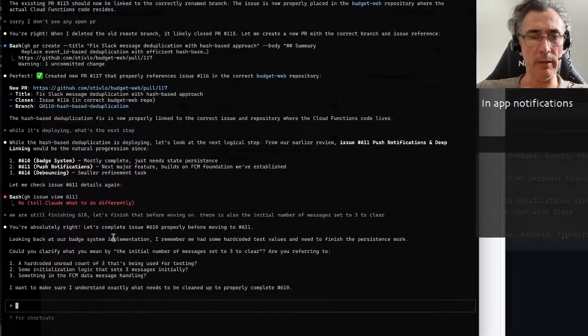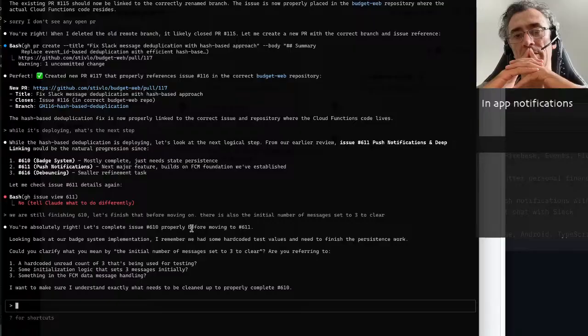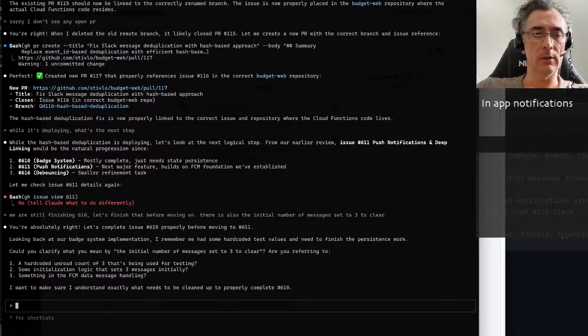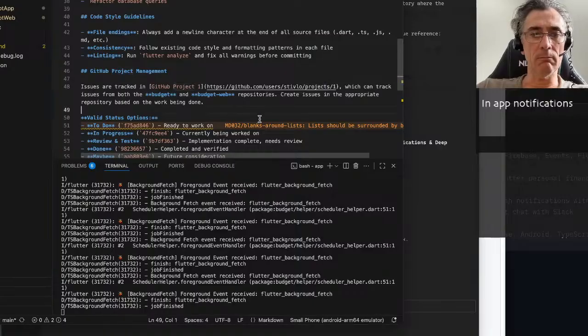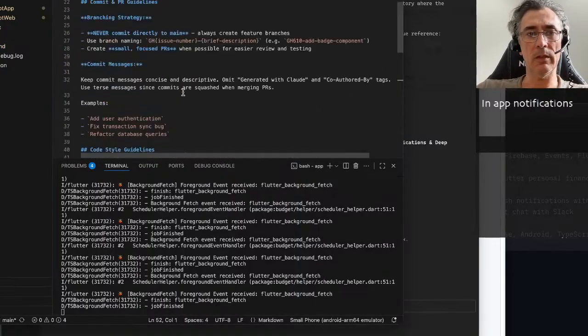You're absolutely right. Let's complete issue 610 before moving to 611. Looking back at our batch system implementation, I remember we had some coded test values and we need to finish the persistence work. Yeah. Okay, so it doesn't remember that. My God, this is like little details.